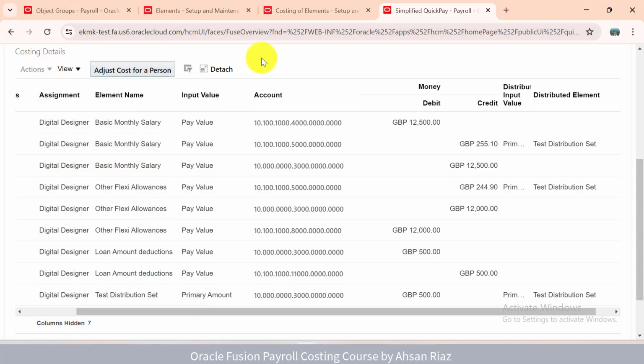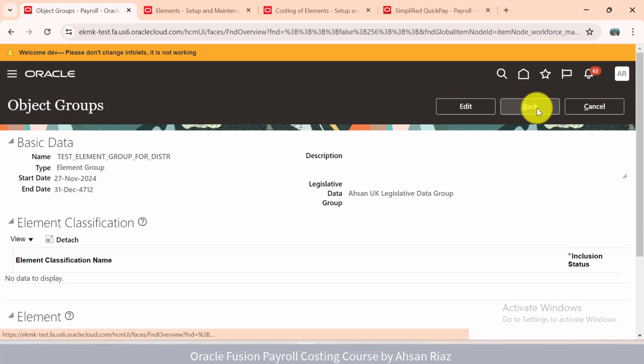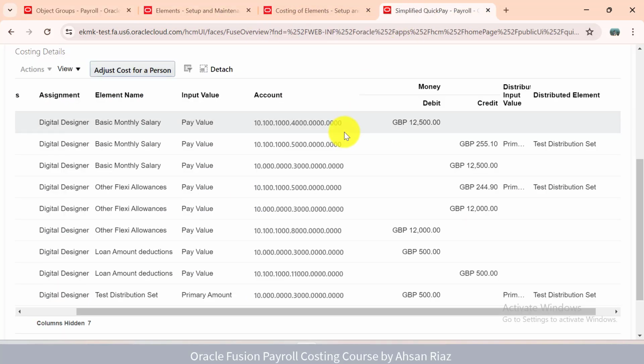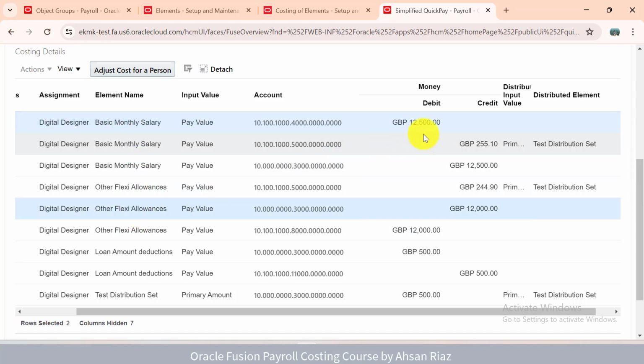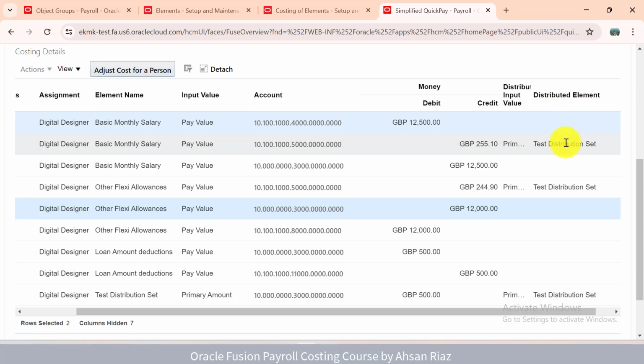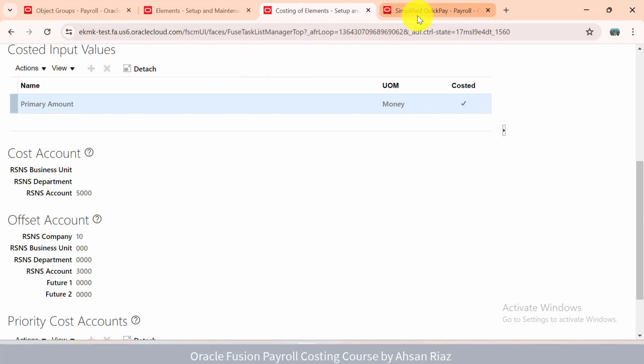What is the purpose of the distribution set? Let me explain again. In this element, we selected these two elements, so that the costing is distributed among these two elements. So when we ran the 500 value, it distributed the amount 500 as per the distribution done in this element group, basic monthly salary and other flexi allowance. The same percentage is applied to divide the 500 amongst these two, and you will see that distributed element here as well. The account it took is from the account combination we gave at the element eligibility level here. So I hope this is clear to you.